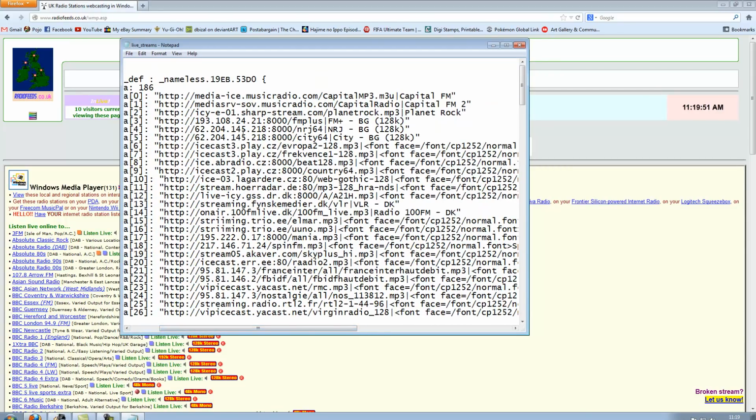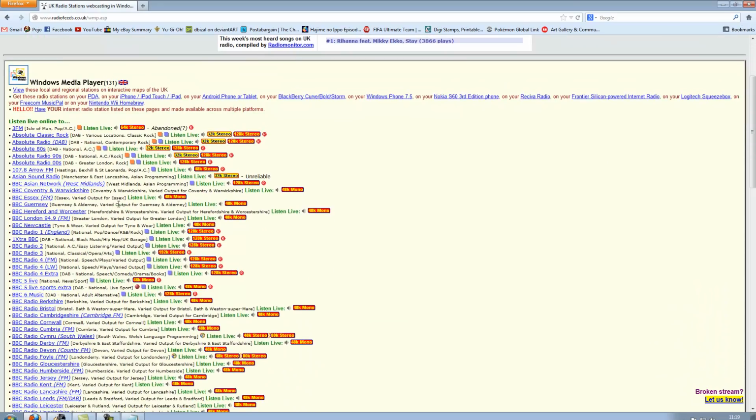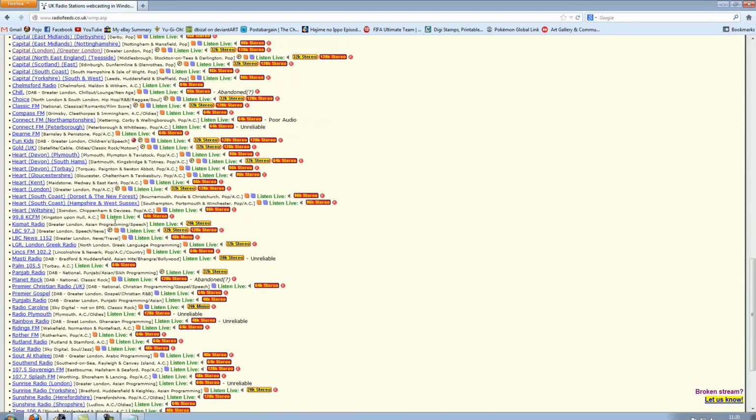This one doesn't work for me, so I could just put anything in here for now. This is the one that I found, and I'll put this link in the description. This is just for UK radio stations. So I've got Capital FM working. Let's just do something smooth, like Heart London, and we click on this 128k stereo, and here it should open.